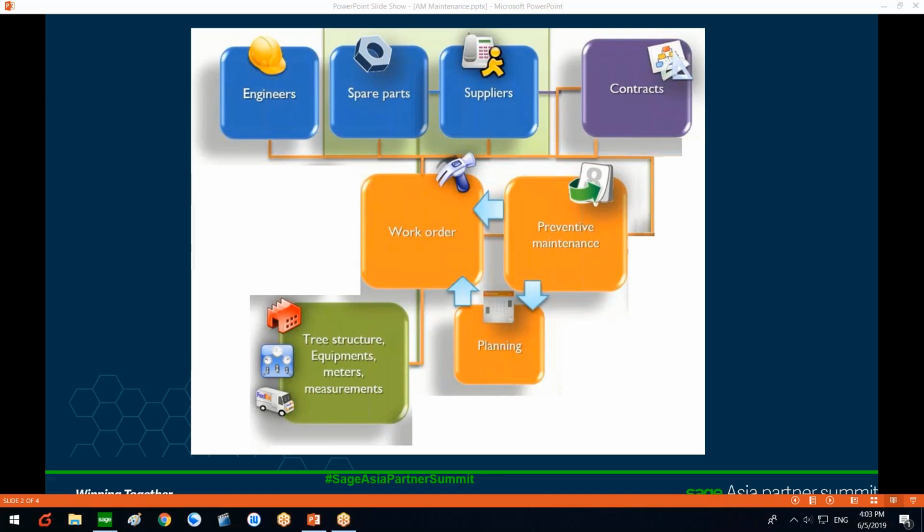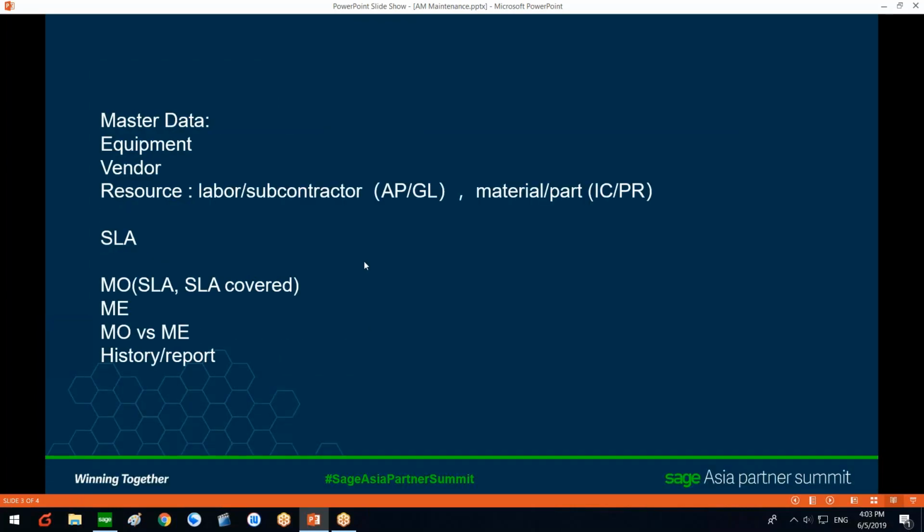Today we'll be looking at the options for the master data, and I will show you how you are going to create the equipment and how you are going to create the suppliers, the vendors, in the maintenance module. And I will show you how you are going to define the resources.